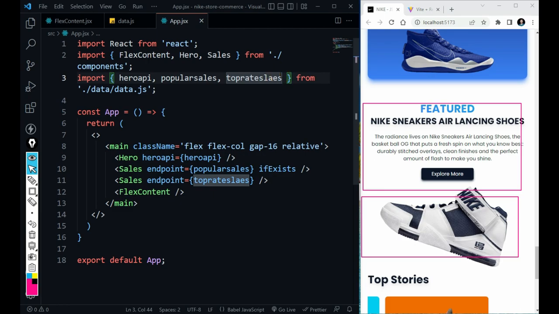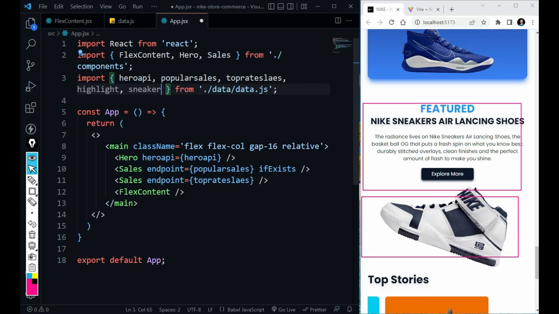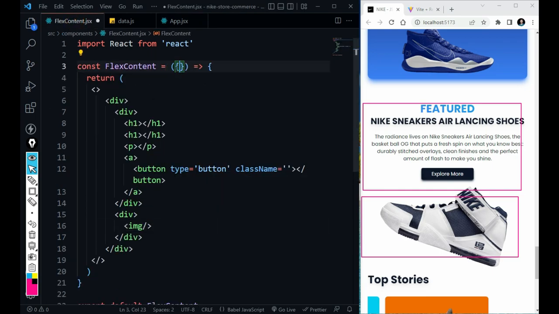Here first render highlight and sneaker. Okay, in this flex content pass sneaker. Within, you can say there we have endpoint similar. Okay, and pass sneaker data. Okay, great. Now just make a copy, and after this popular sale we have one more component which is highlight. Hit save, move back, destructure this endpoint right there, endpoint.